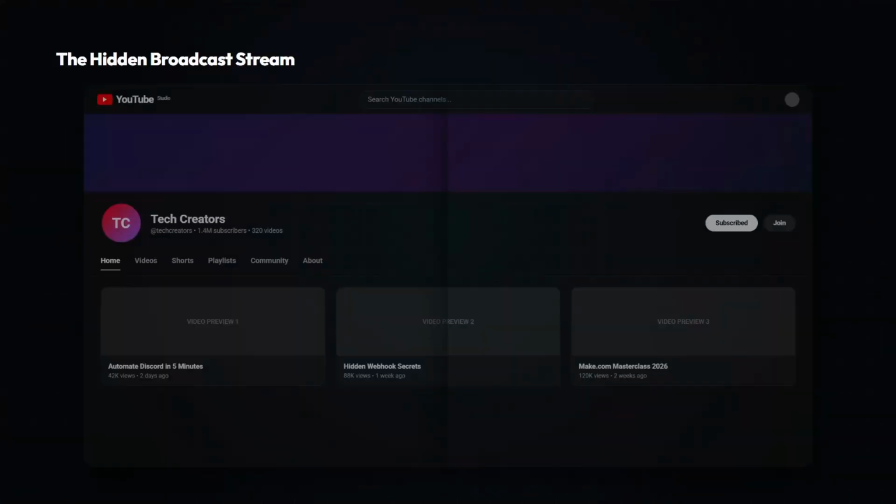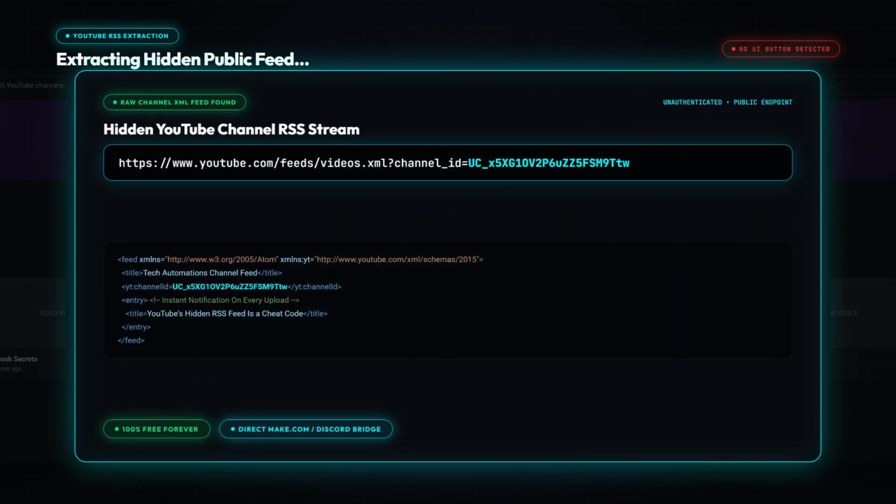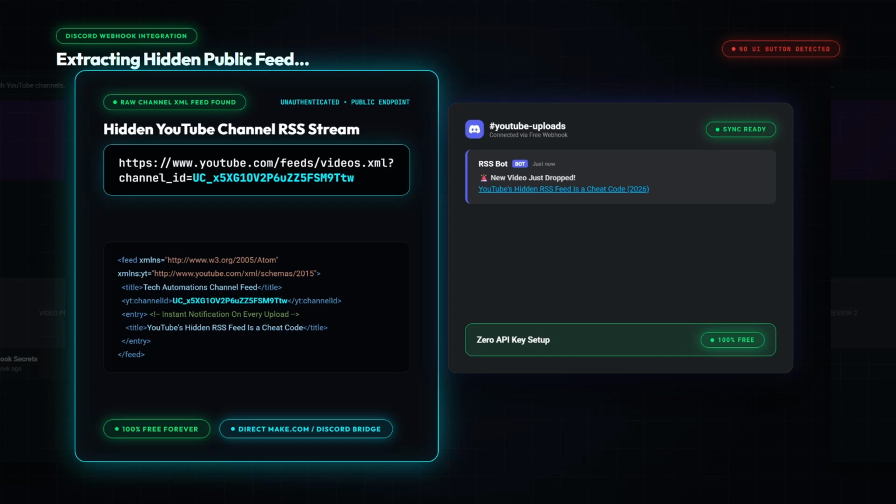Every YouTube channel has a hidden RSS feed. There's no button for it. YouTube's not exactly advertising this one. I'm about to show you exactly where it's hiding and how to wire it straight into Discord for free.